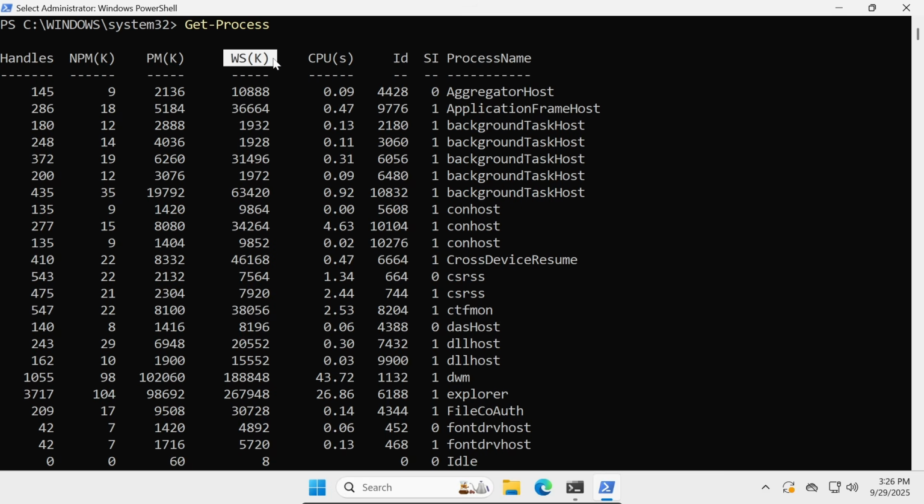We can see the working set here, or the total combined memory used by the process, right? So considering things like non-paged memory, paged memory, and even other memory like the executable itself. We can see CPU here, right? So the amount of CPU time used by the process. We can see the process IDs here with the ID property, right? And so each process has its own unique process ID or PID number.